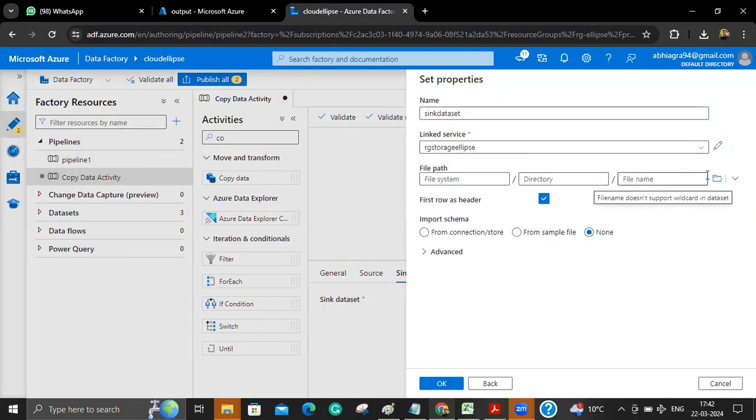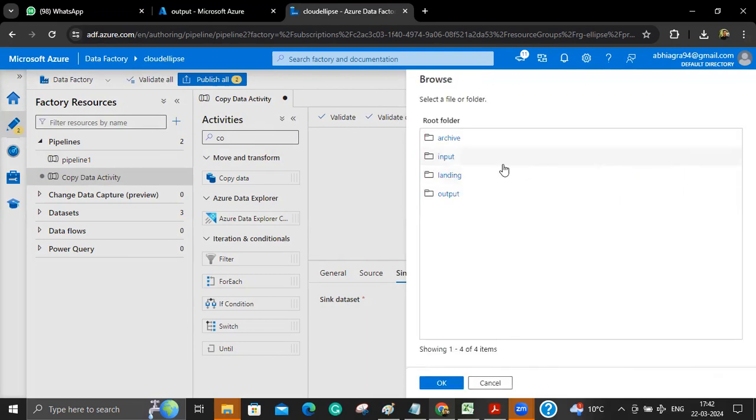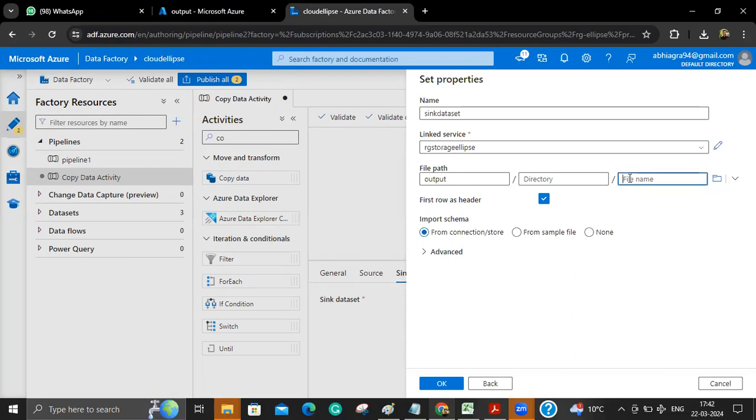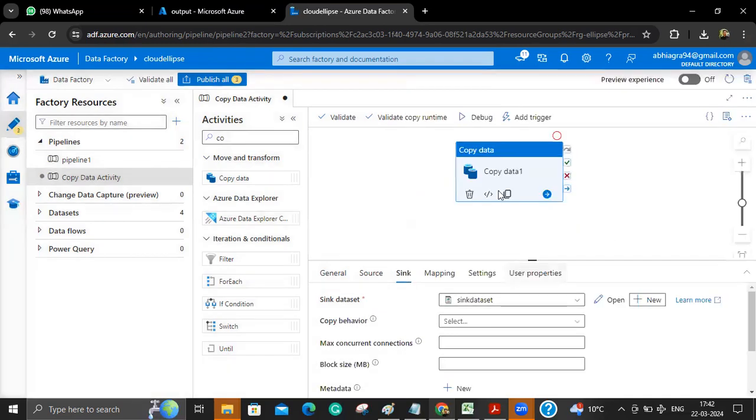This is the linked service, then the output container. Here we will move the file with the name department.csv. First row as a header, import schema is none. Click OK. Then I will run this.